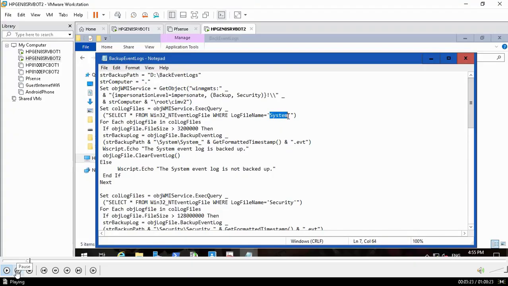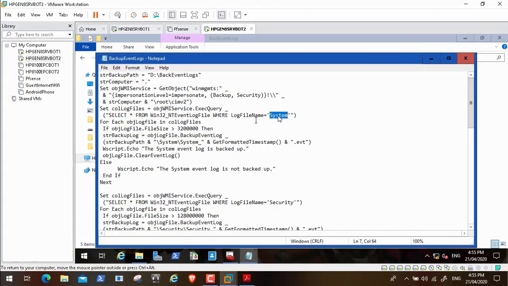Okay, just to make sure, I am telling him to back up the system section in the event logs when the log reaches 32 megabytes. This is written in bytes. But I am telling him to back up the system section in the event logs when it reaches a size of 32 megabytes. We will know why we have put this specific value. We will see. This is the first section of the script.